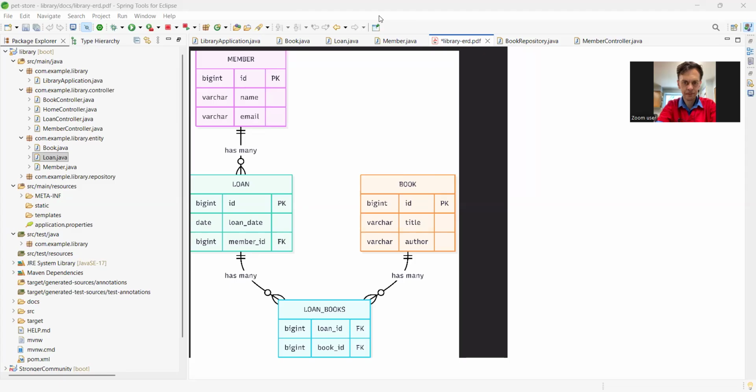The goal of this app is to manage books, members, and loans using a REST API connected to my SQL database. Here's my ERD file for the library database.